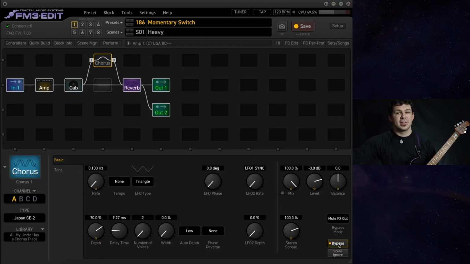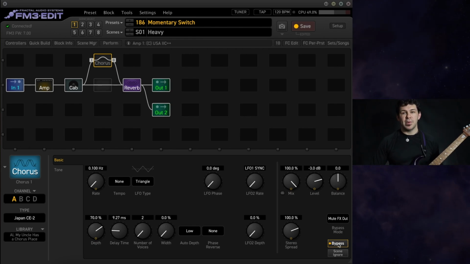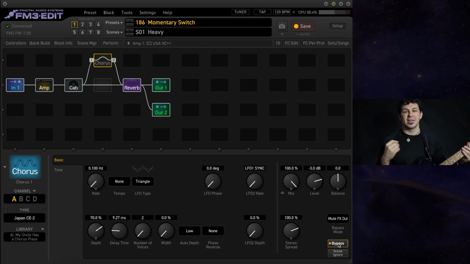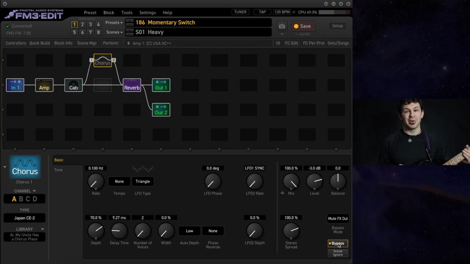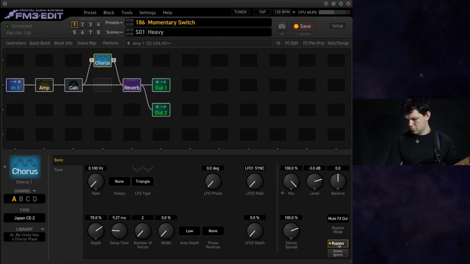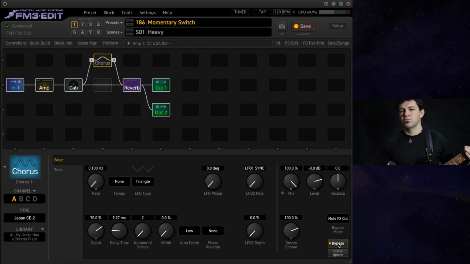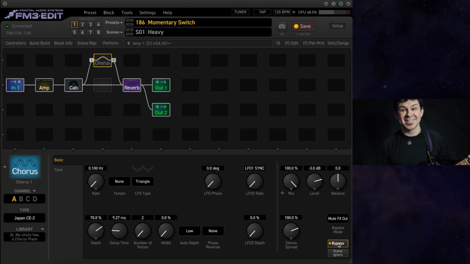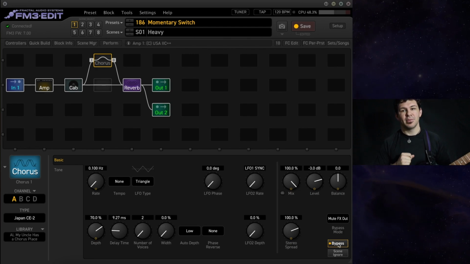As I assigned this control switch to the bypass function, you see that it is now bypassed and we have our heavy tone. When we step and hold, we're going to get our immediate chorus tone, and then when we release, we're going to get our heavy tone back with no processing. Here we go. Success! This is wonderful. We have our momentary foot switch set up.